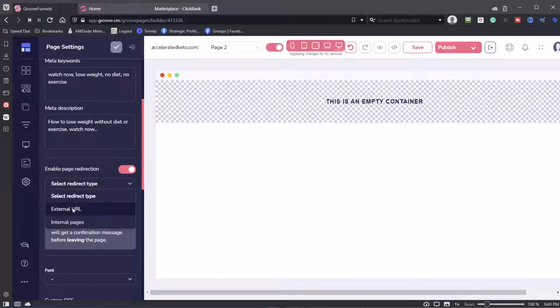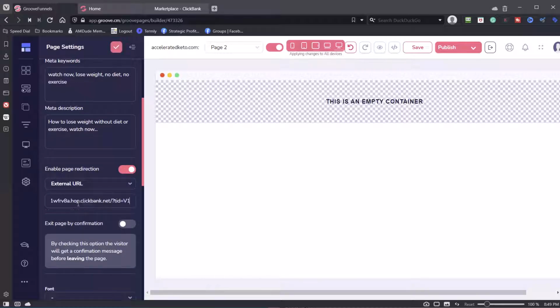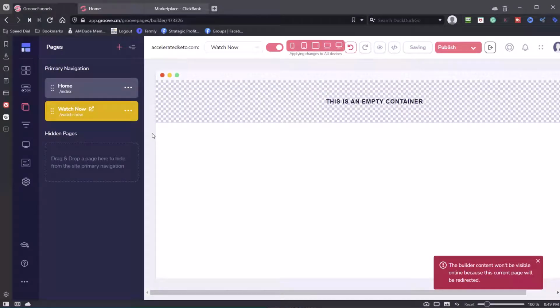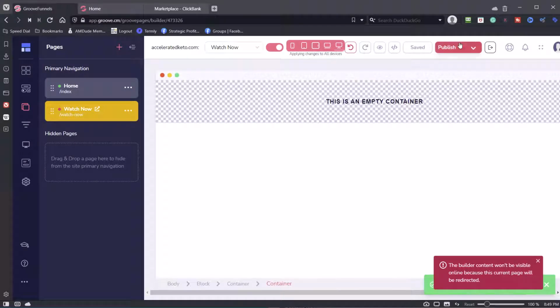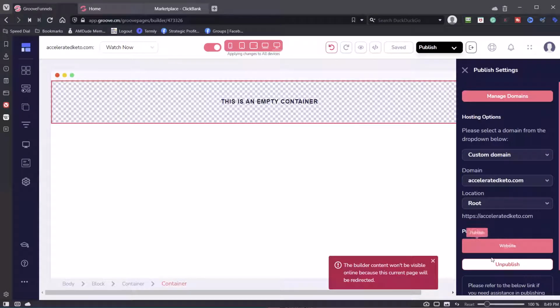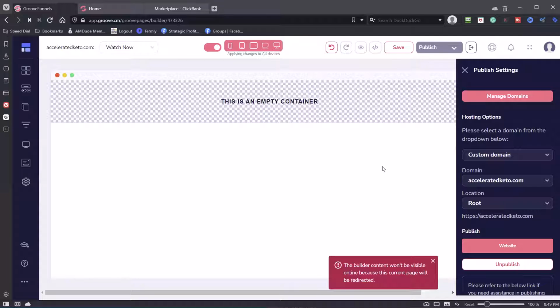So then we just enable page redirection. And so we say it's an external URL, and we put the URL, that's the affiliate link there. And we save this page now. We can show that it's not going to be visible to the outside world. Well, there's no content visible, I mean. And so then we just publish it. It's on that domain, we do publish.